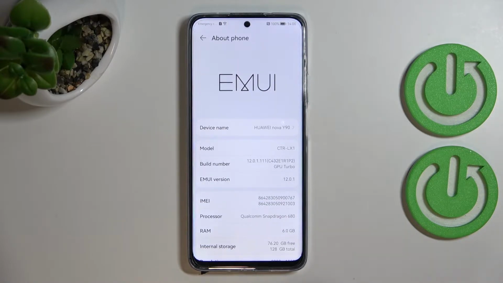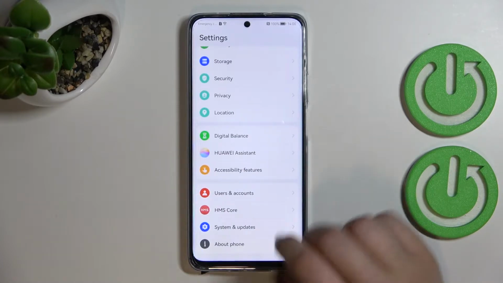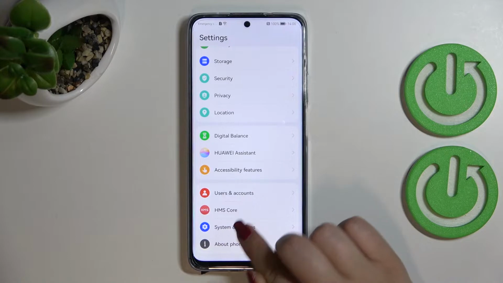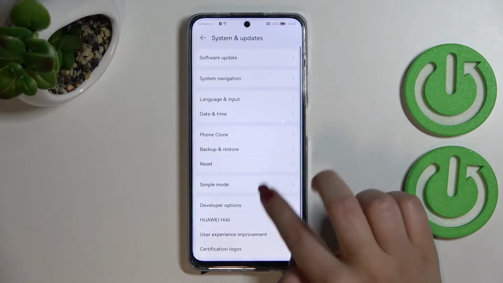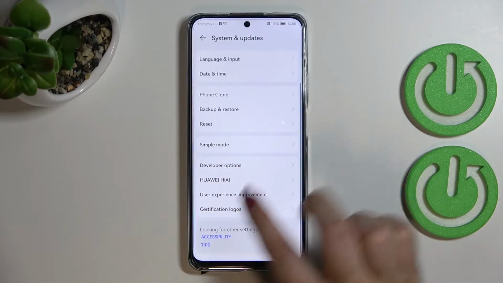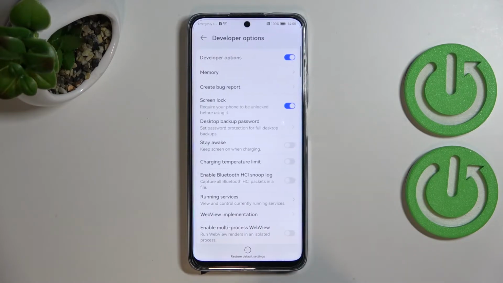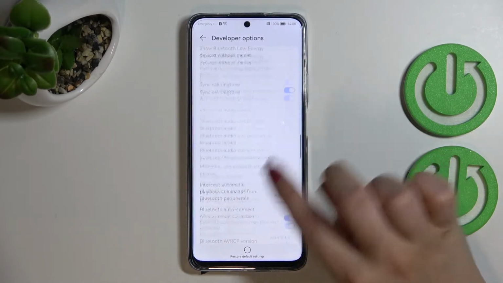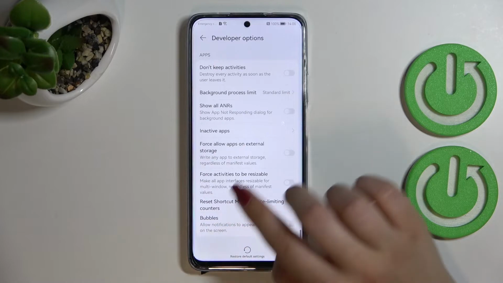And be aware that if you've got any kind of screen lock currently set, then your device will ask you to enter it in order to confirm the whole step. So now we can go back to the general settings and tap on system and updates. And as you can see in this last section, we've got the developer options at the very top, so let's enter. And here we've got plenty of advanced settings which we can customize.